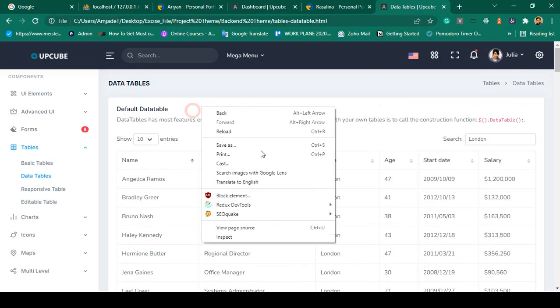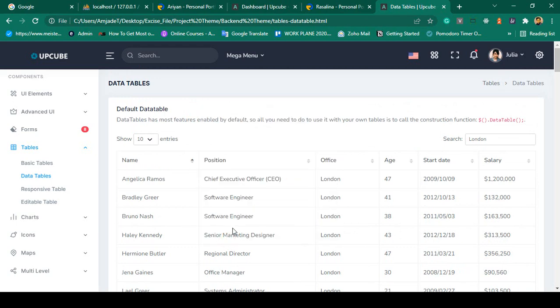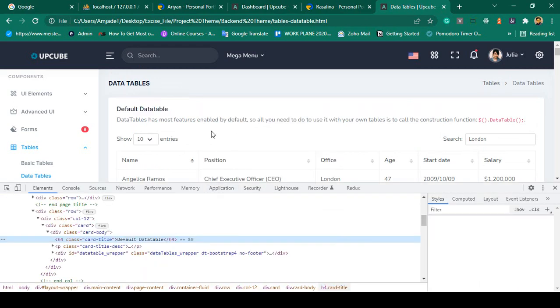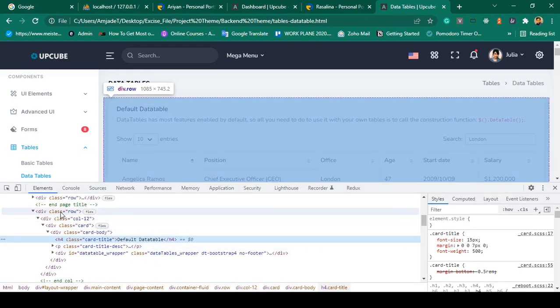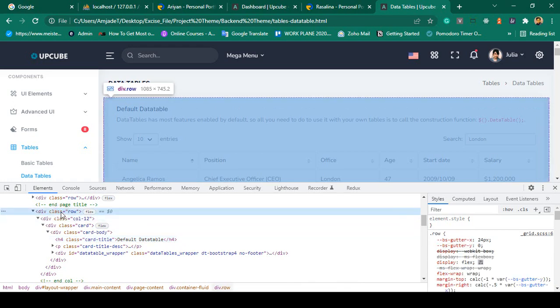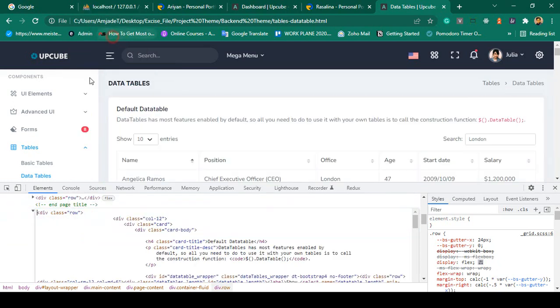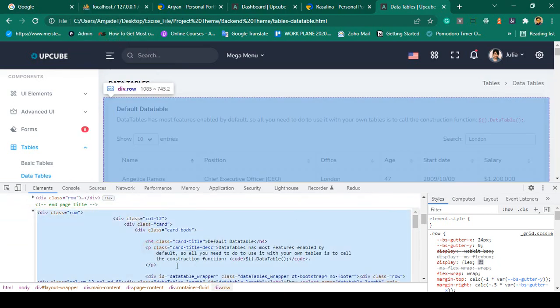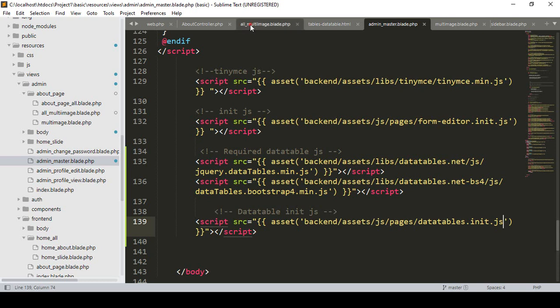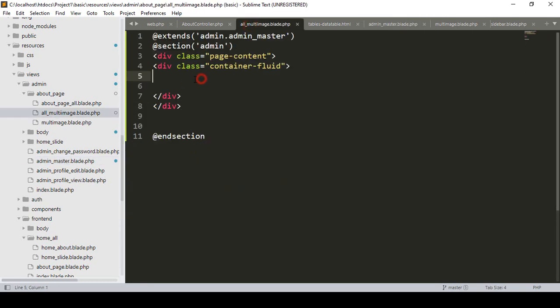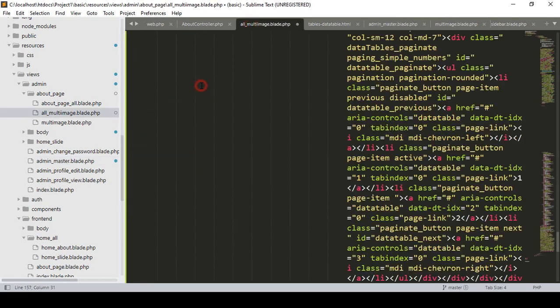Now if you go to our page, I want to take the row data, but I want to open it with inspect. With this inspect I want to check our row. Our row will be needed, right? So I simply select one row, and you can see the row is selected. So I simply copy it with edit HTML. I copy it, and now in our page, in our multi image page, here I want to paste it.